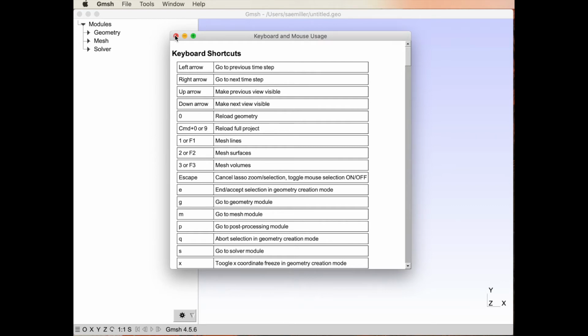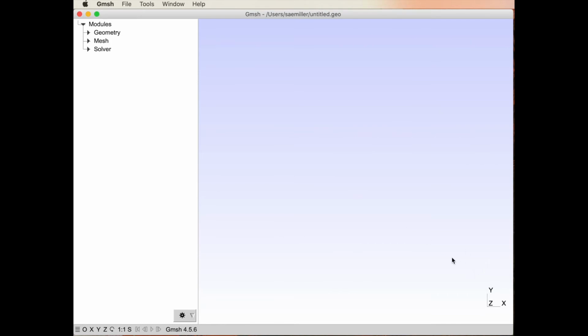Let's look at the rest of the interface now. As I said before, this is the main window where models appear. So if I left click and drag, you can see in the lower right corner, I'm changing my viewport. And if I right click and drag, now I'm panning. So we'll try these with models later.